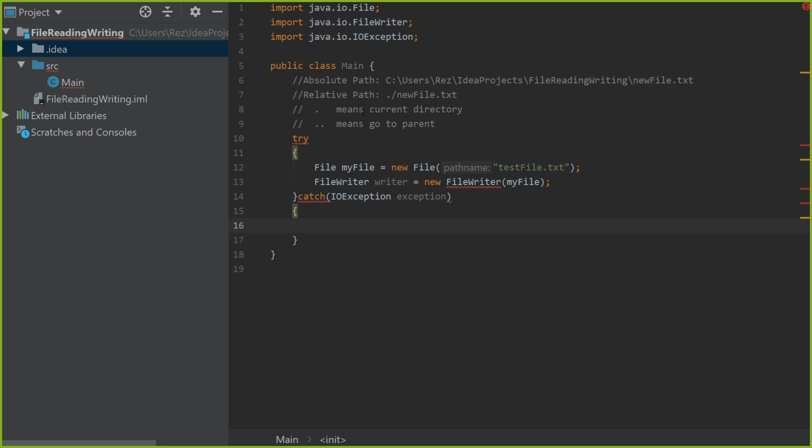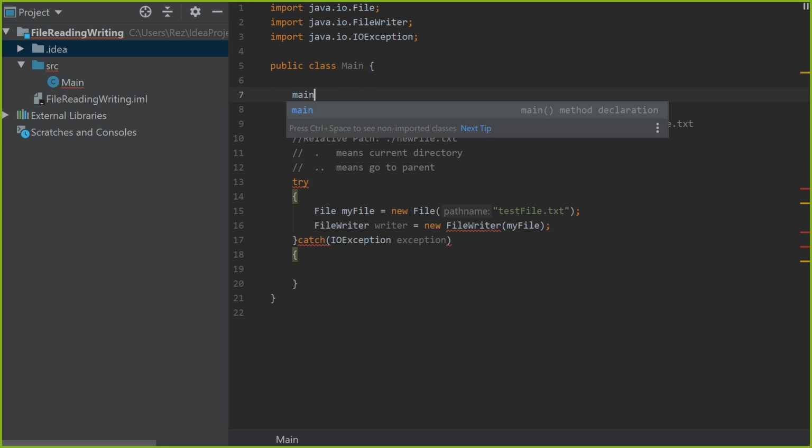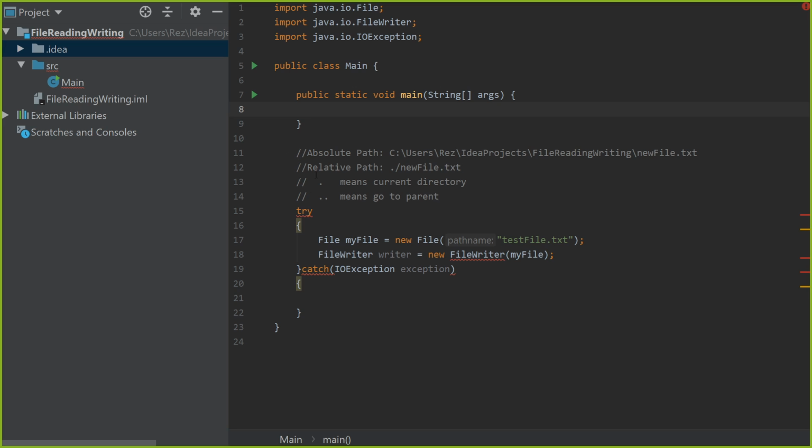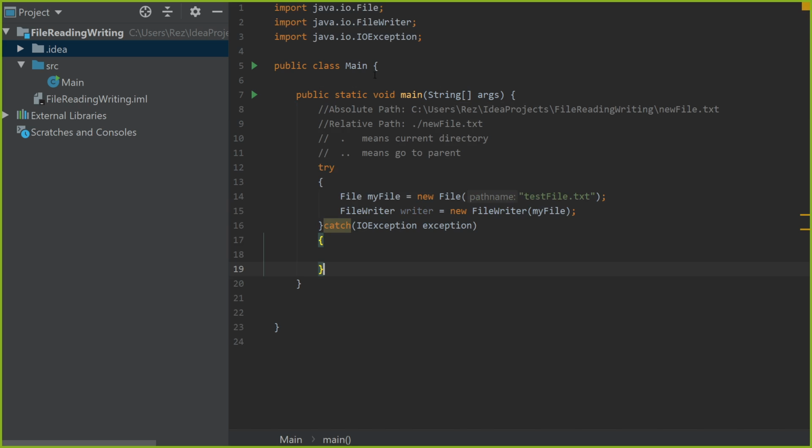So I erased something here. Oh, sorry. What am I doing? This is inside the class. We need to put it inside our function. I was not paying attention at all. So all of this needs to go inside here, inside our static void main. Anyway. Cool? Any questions so far?